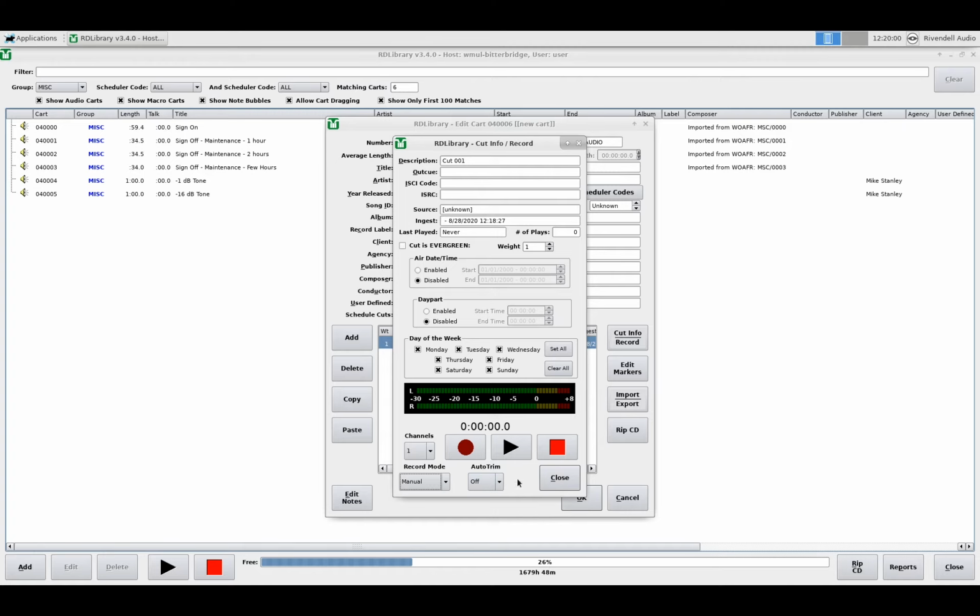Turn on your microphone and adjust your levels. Arm the recording by clicking the record button. If audio already exists in this cut, it will display a confirmation warning. When the recording is armed, the record button will turn red in the middle and the play button will blink green. It is not recording yet.